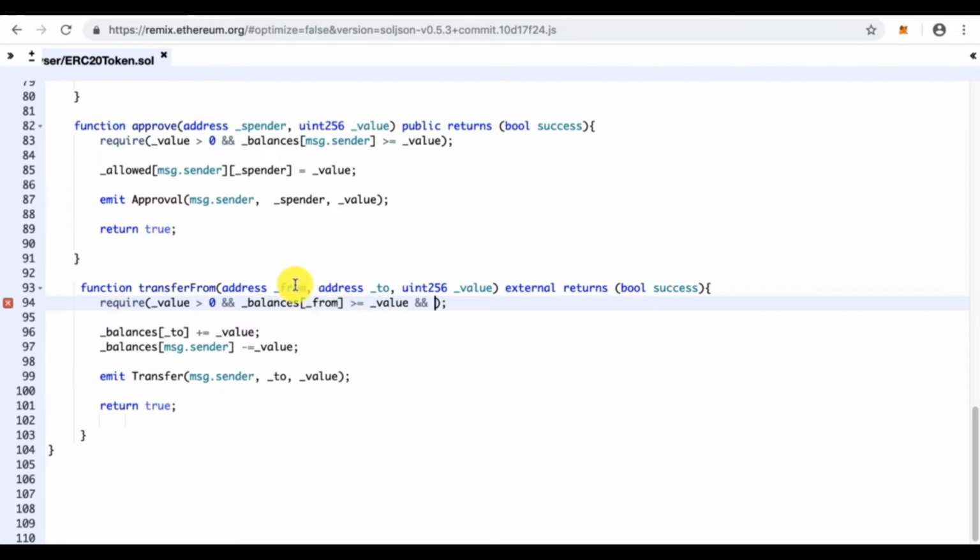For example, if the from account has allowed 50 tokens to address 2, now 2 is trying to transfer those approved 50 tokens to its own account, then that account 2 may write here 60, that is not allowed. Only 50 tokens are allowed. So we have to check here that whatever value we are passing should not exceed the allowed number of tokens, and the allowed number of tokens will come from the allowed mapping. So this is the complete condition check.